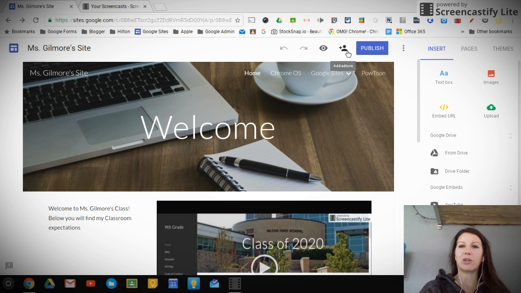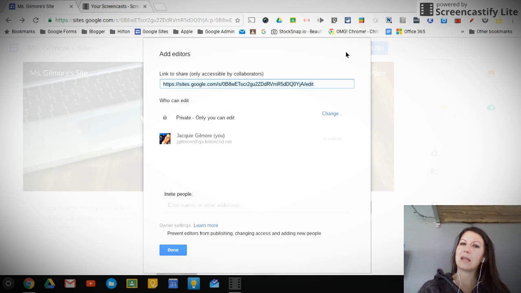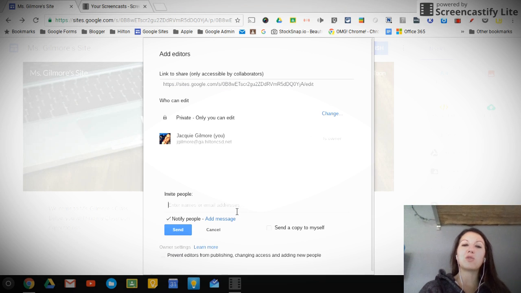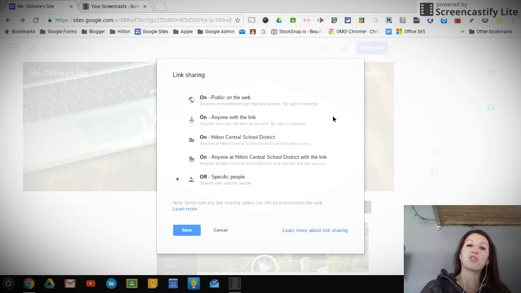So to add editors, you click on the person with the plus sign, the universal Google sign, and you get the same sharing permissions that you do with any sort of Google Doc, Google Drive file, whatever. So you can individually invite people by sending them an email to be an editor, or you could do an advanced sharing permission. Anybody with this link can edit the site and so forth.